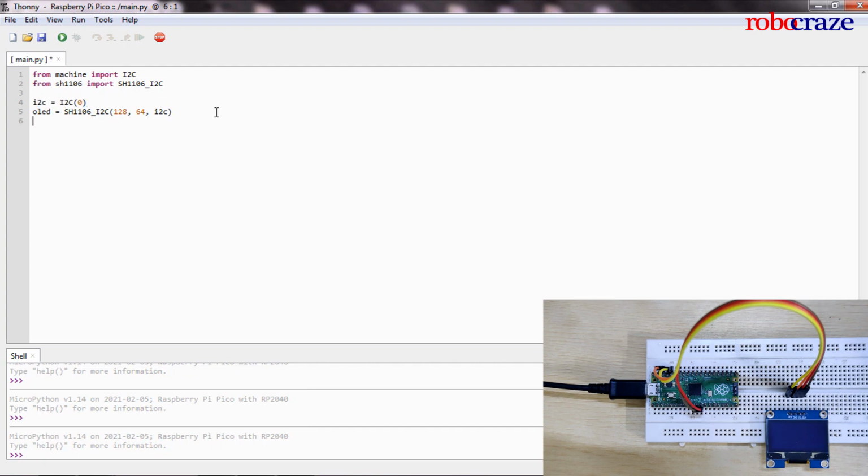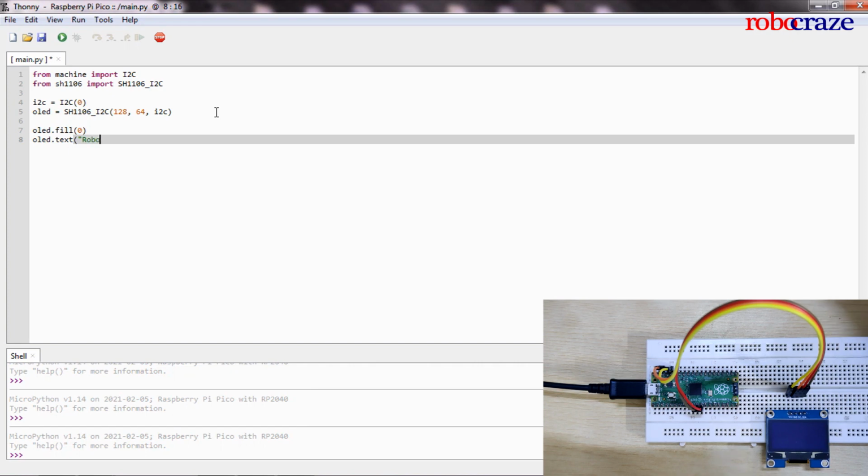Now what we can go ahead and do is I'll just do OLED.fill(0). This kind of just clears out the screen if there's anything. And then let's do OLED.text, and then we write some text. So Robocraze, let's just write Robocraze, and the coordinates where we want to print it. So let me just choose 5, 10. So 5 across and 10 down. So somewhere over here it should print it. 5 across and 10 down, and these are in pixels.